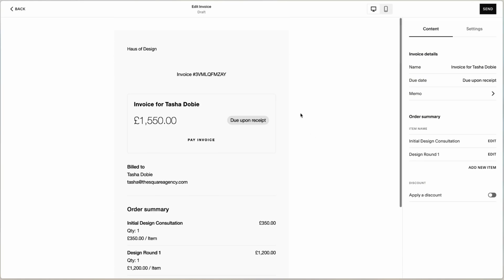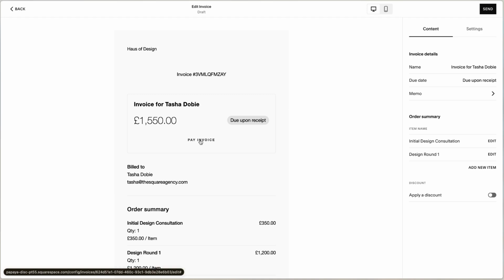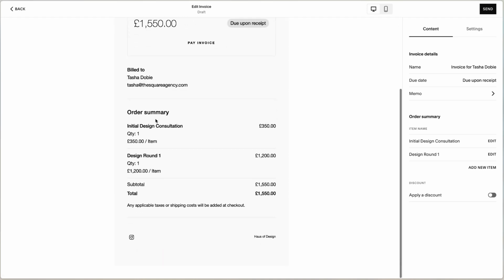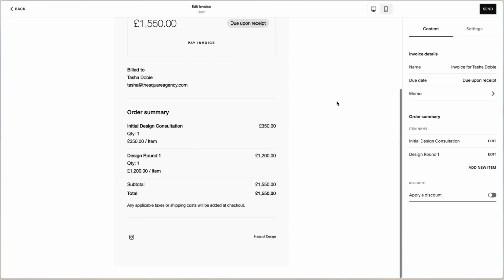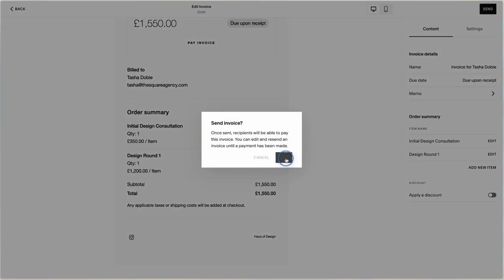But here you have the total amount with the due date, allowing people to pay, which we'll talk about. You have all of your client information over here. You can apply a discount if you want to. So yeah, that's a very quick way to set up a quick invoice, and then you can click send to send it to your client.